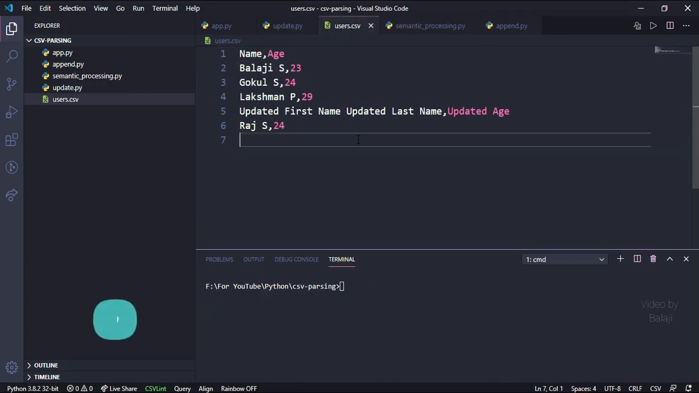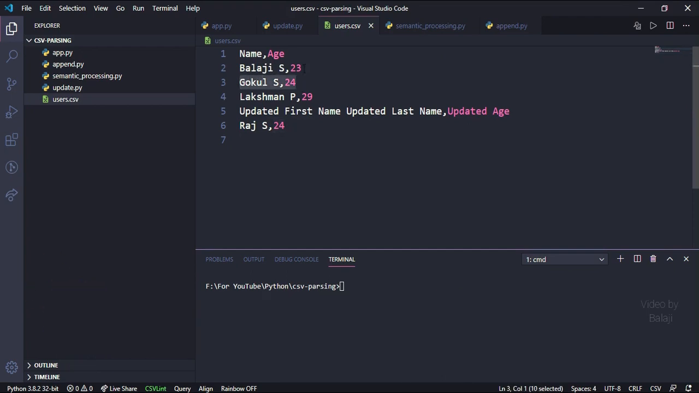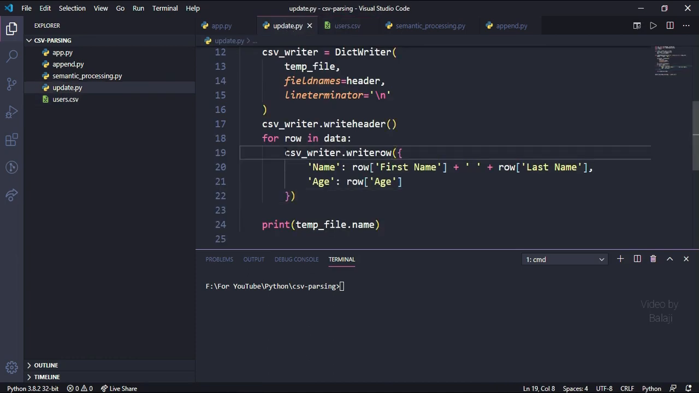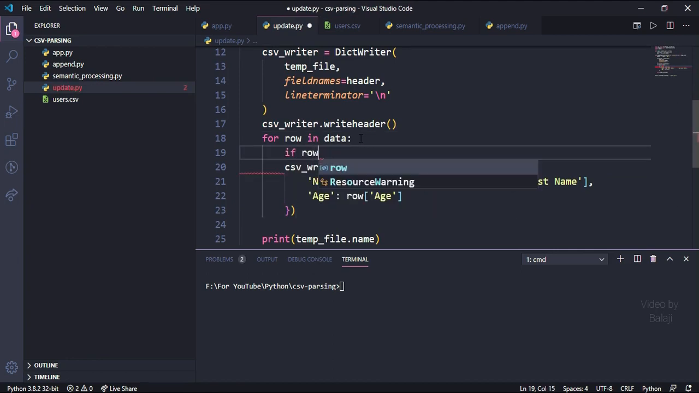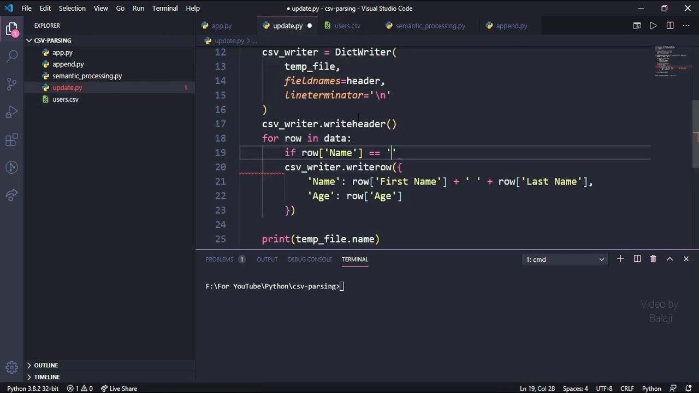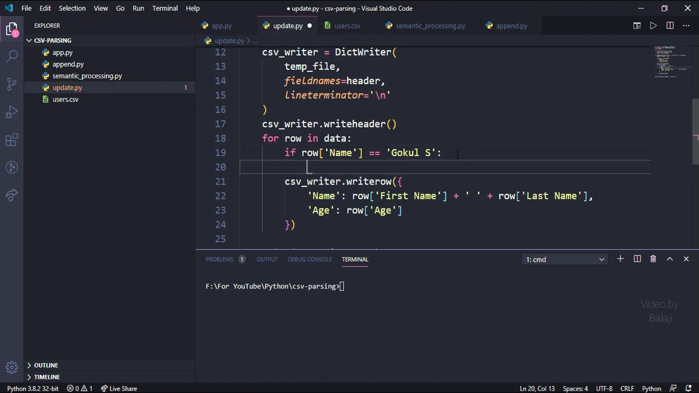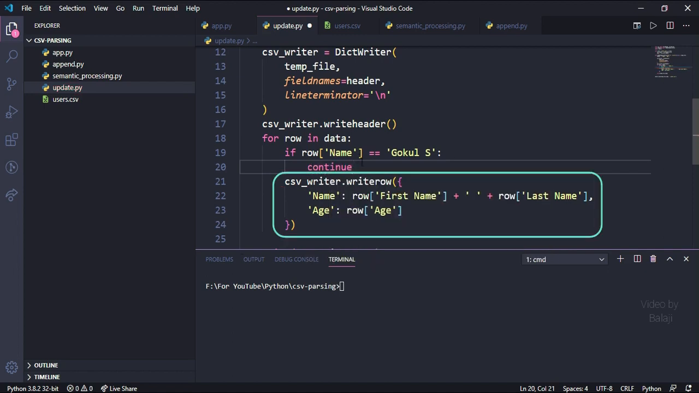Yes. Now I'll show you how to delete an entire row. For example, I want to remove the detail of Gokul. So I'll show you how to delete this entire row. So I'll go to this update.py and then before writing my data, I'll first check if row of name is equal to, I'll copy his name, Gokul S. Suppose if it is the record of Gokul S, then skip the current iteration so that I can prevent the CSV writer from writing his record into our CSV file.